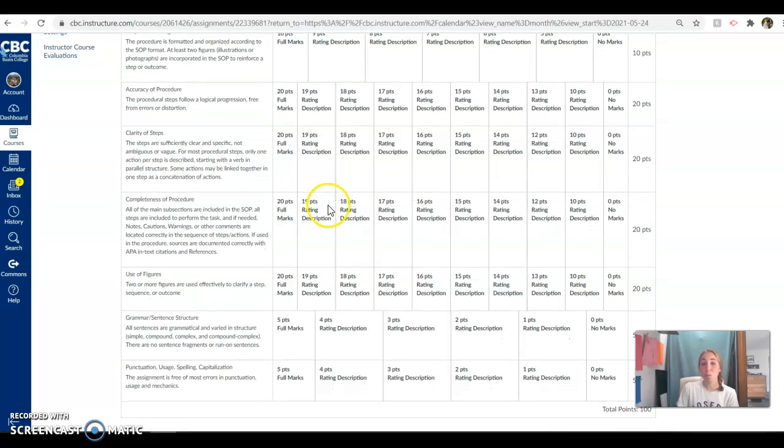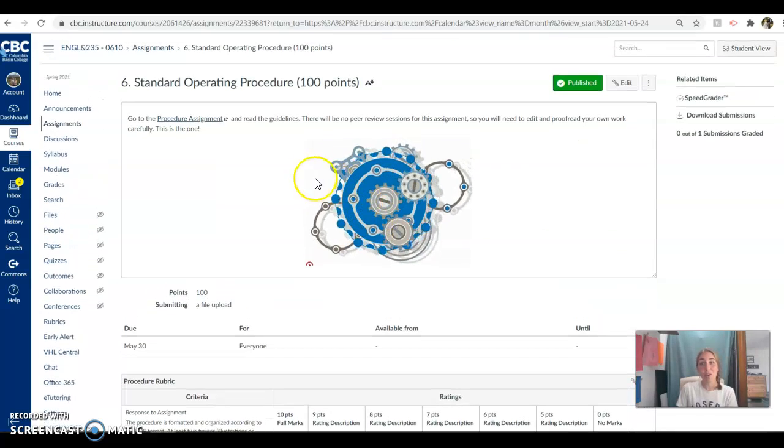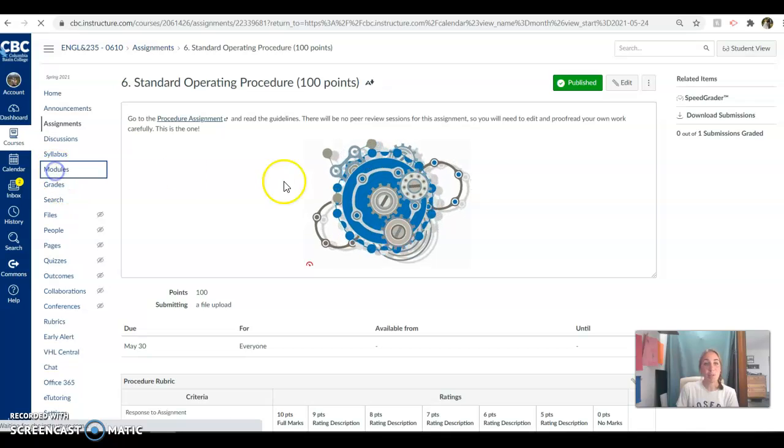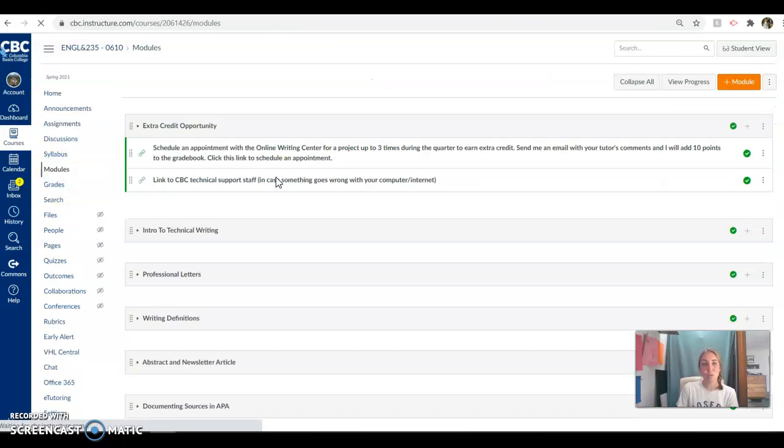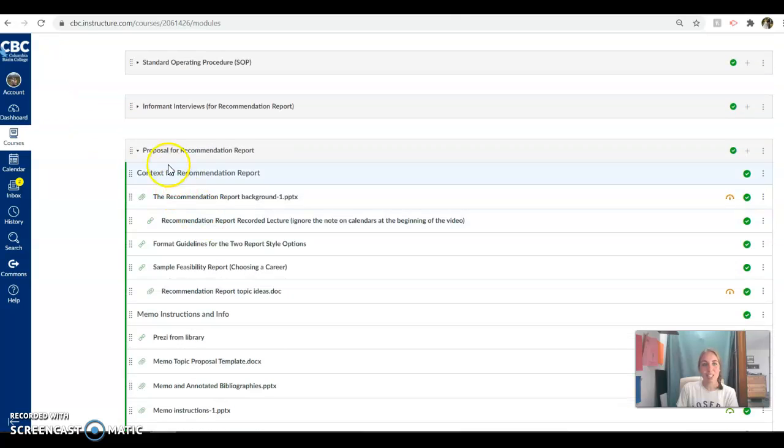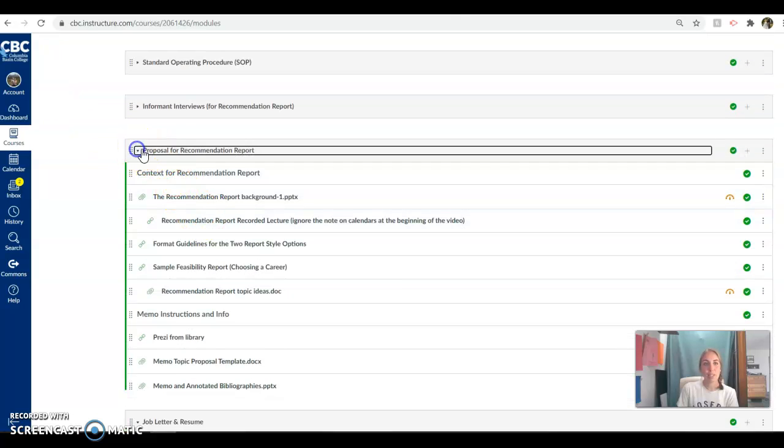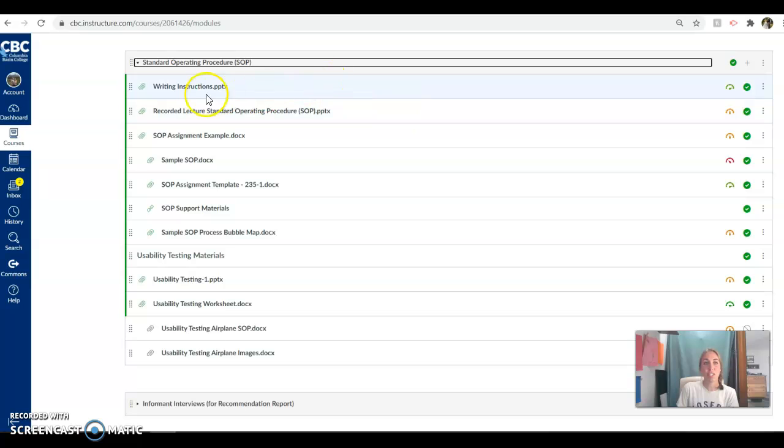The rubrics are here for you as well, so you can see exactly how our grades are going to be calculated. And then we've got our modules tab full of really useful tips and tricks to be successful. We're all done with the proposal. Here's the Standard Operating Procedure. We've got a recorded lecture on Standard Operating Procedures. I would highly recommend watching this as it goes into great detail on all of the components of this very standard kind of document. If you ever have to teach somebody how to do something, or write a manual on how to do something, or even leave instructions for someone to do something.